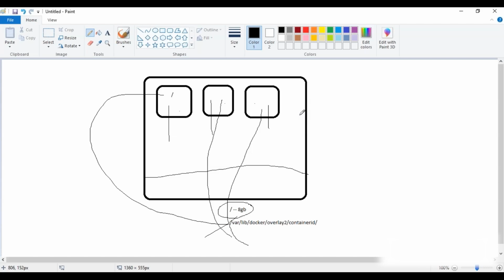See, storing the data is not important, but if the application container cannot generate data, then the application will not function properly. So to function properly, there should be enough space in the container. Whether storing or not storing, that is secondary.